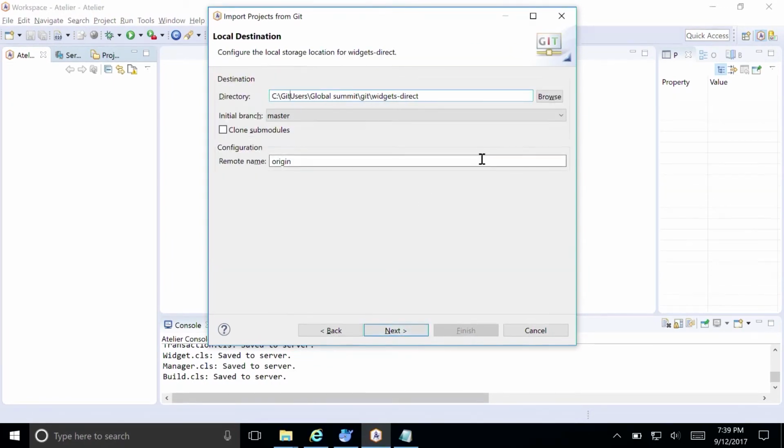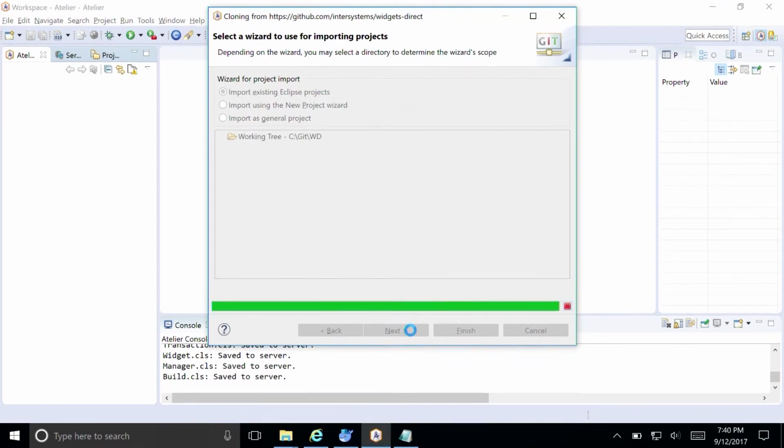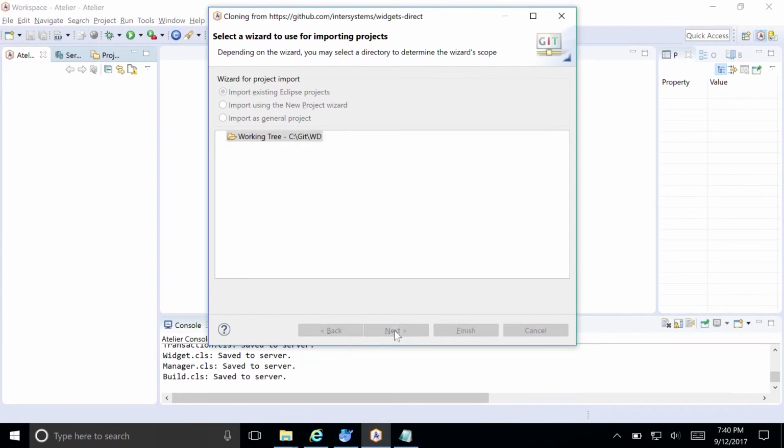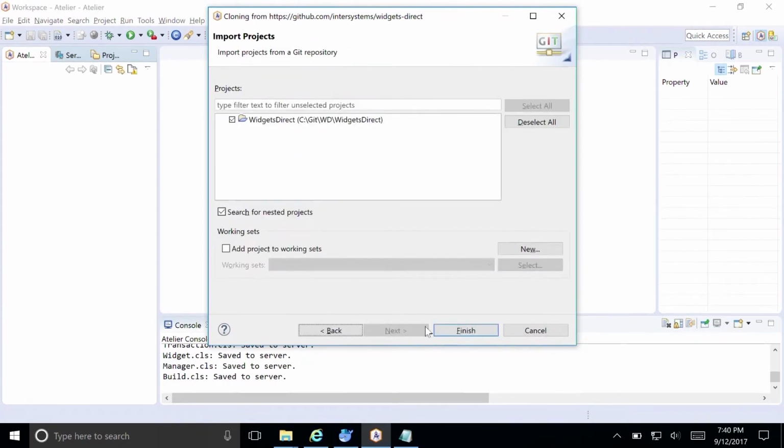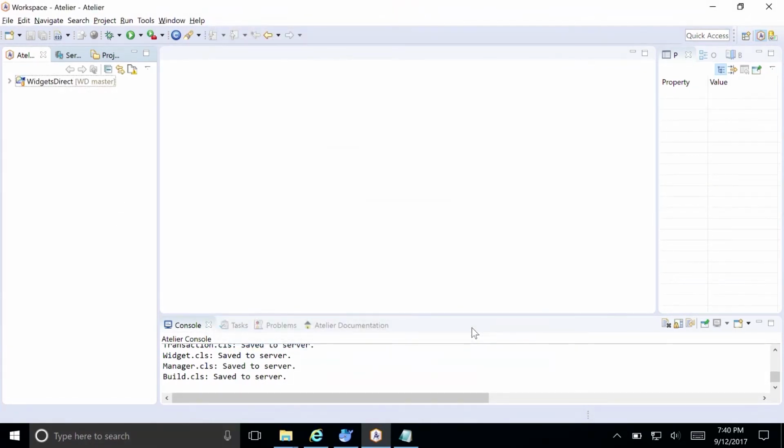And so I just click next, and now I just need to define where it's going to live on my local workspace, on my system here. So I'm just going to drop it in a widgets direct directory and go ahead next through this. And I'm going to pull everything down. Next, and finish. So it pulled everything down from my widgets direct master out on GitHub.